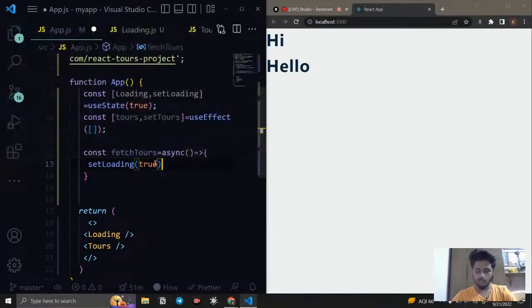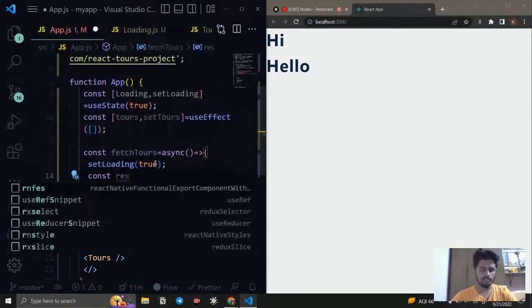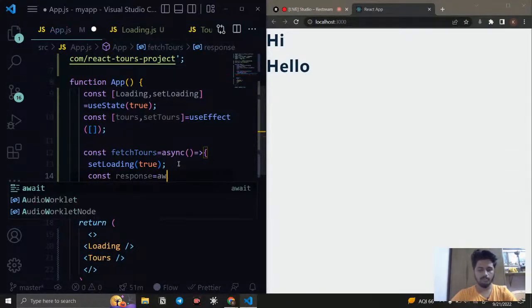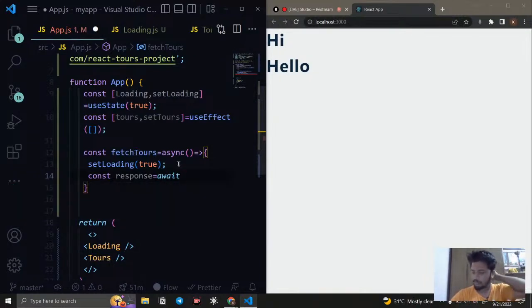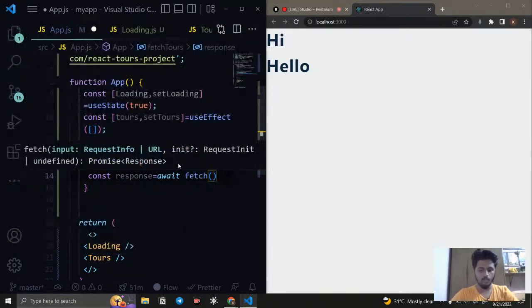Okay, you can understand why I'm saying this. Before that, what I'm just going to say is const response. So const response equal to, we need to fetch data from that. This is going to be a time consuming process, so await. And here I'm just going to use the fetch API. I'm just going to fetch every data from the URL.